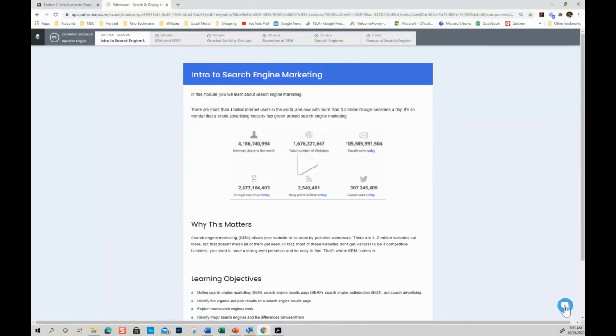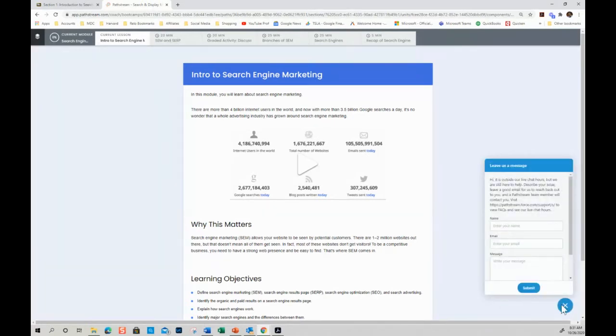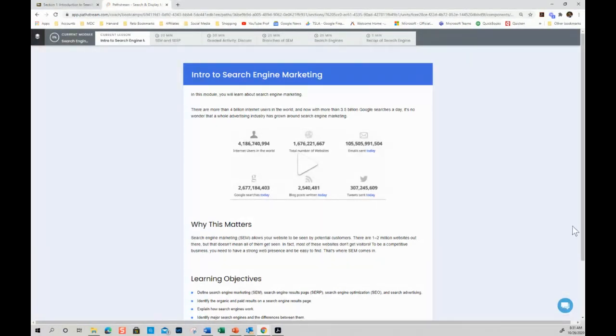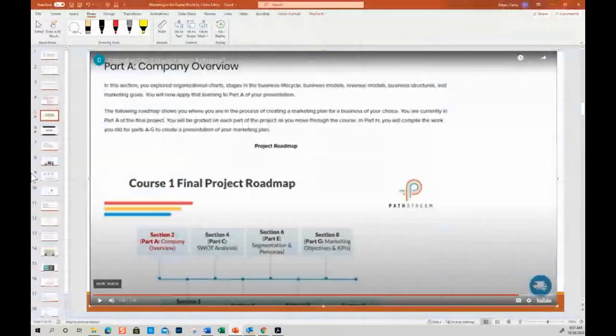So this is very, very important. This should be the way that you communicate. If you do not have the chat, because maybe you're not even able to get into PathStream, that's when you do help@pathstream.com. Okay. All right.